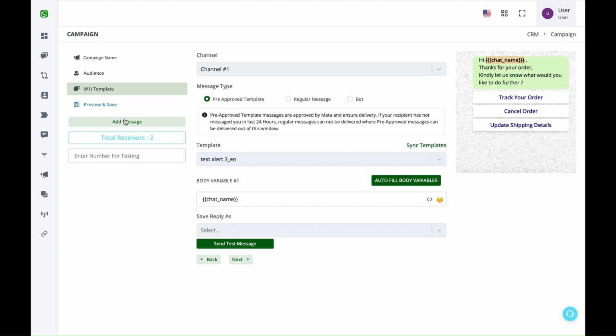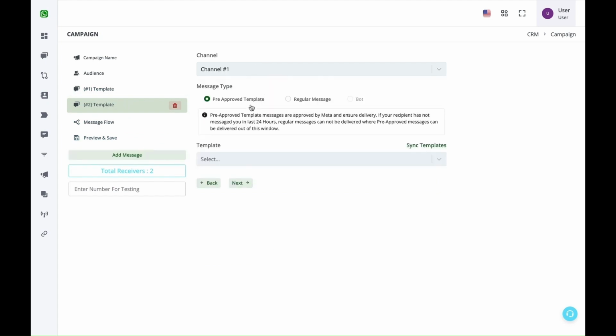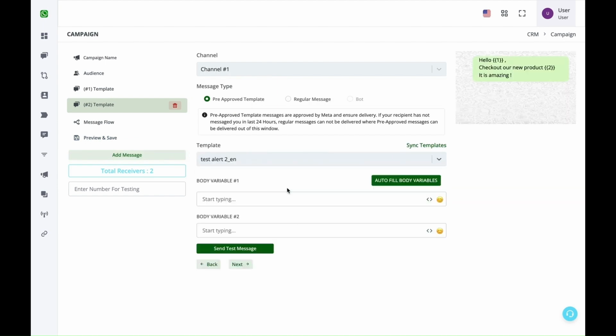The second option is you can have more than 1 template message sent to your user in a single campaign. So we'll again select the option of add message from here, select the channel, select pre-approved. Now my templates are already synced, so I'll simply select any one of them, and now here I have 2 variables, so I can personalize them with chat name, and for now I'm simply mapping it to order number.